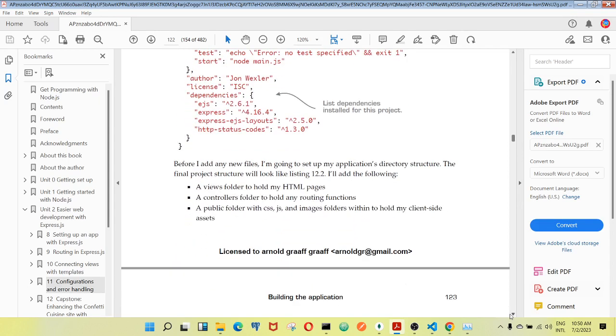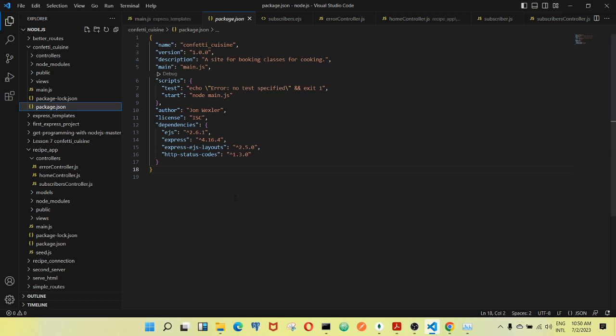Before I add any new files, I'm going to set up my application's directory structure. The final project structure will look like listing 12.2. I'll add the following: a views folder to hold my HTML pages. Here's the views folder.